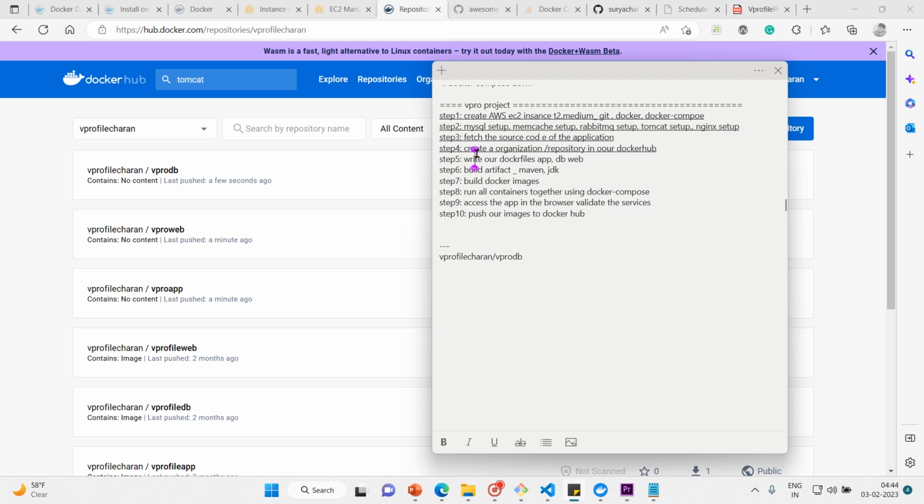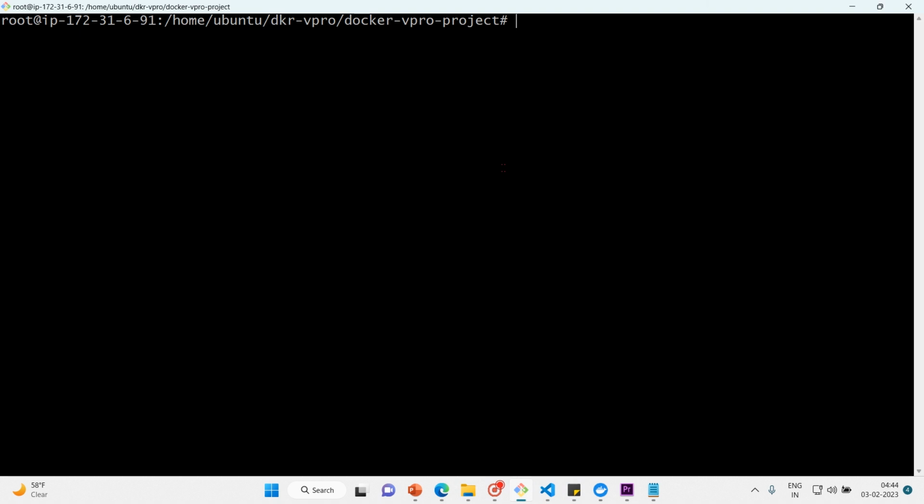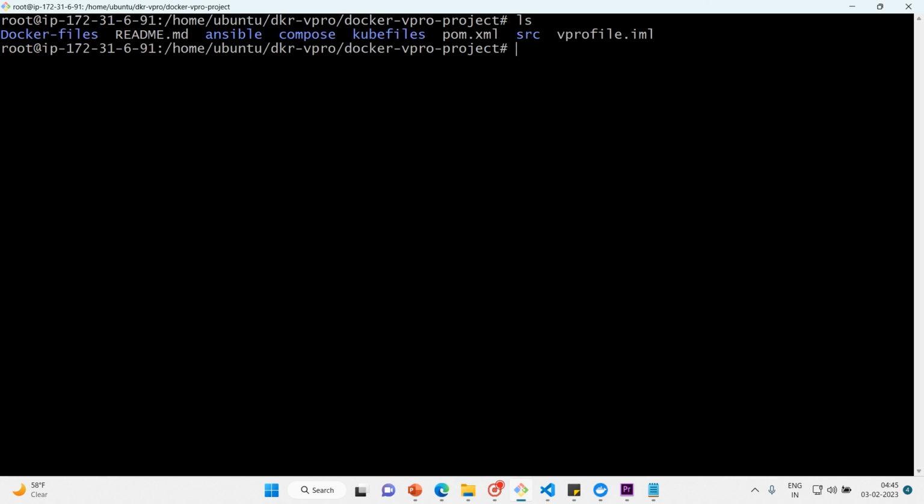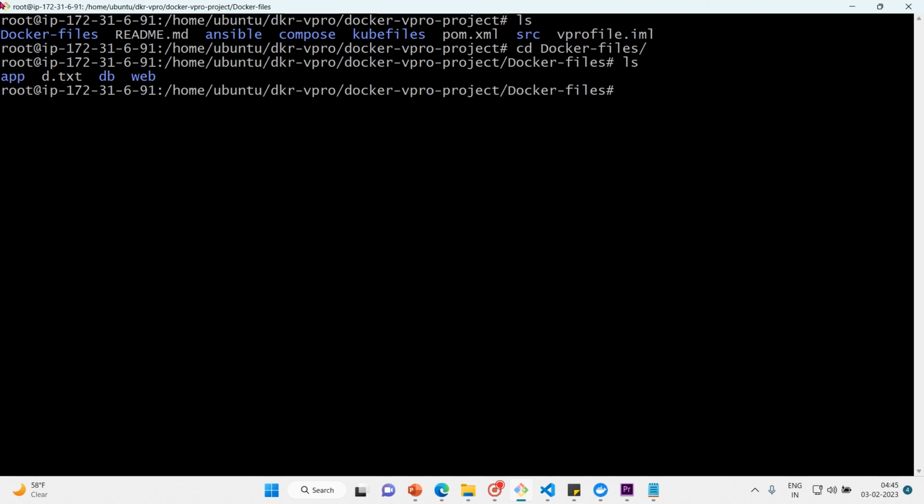So now it's time to write our Docker files for app, DB, and web. Let's get into the action. Let me do ls. We have created a directory called dockerfiles, and inside that we are going to write our Docker files. Let me get into the dockerfiles directory and do ls. We have three directories inside that: one for app, one for db, and another for web. Each has its own Dockerfile.